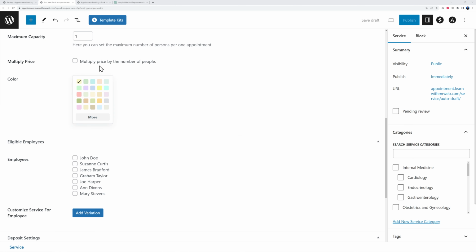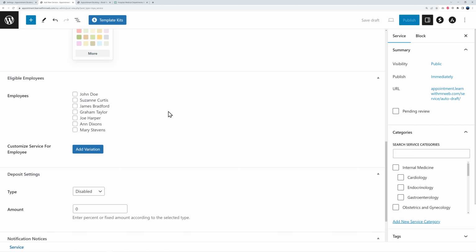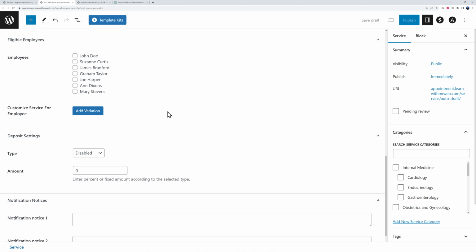So next here we have multiply price by the number of people. So if you tick this, obviously, if it's spin classes, you have 12 people coming and it's €10 per session. Well, you have 12 times 10, $120, obviously. Again, in our case, this doesn't really apply. You can select the color for your appointment. So let's go maybe with blue for this one and scroll down the page. And now we're going to select the employee. So who's providing this type of service?